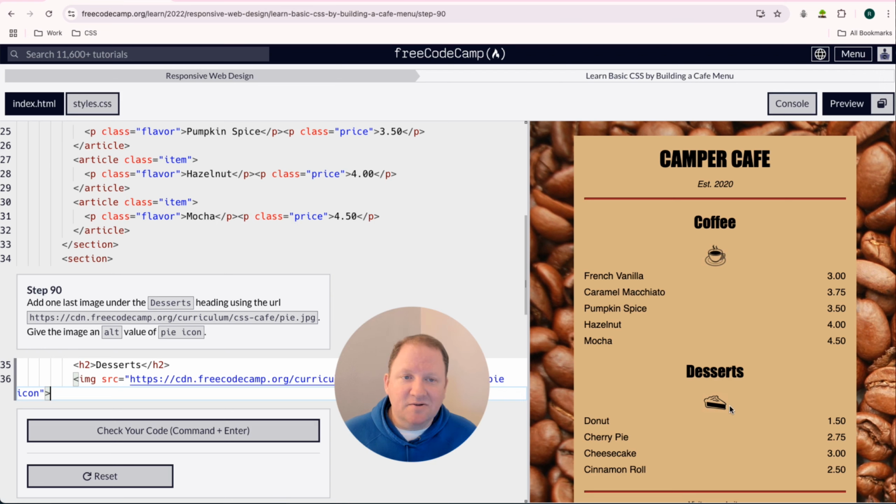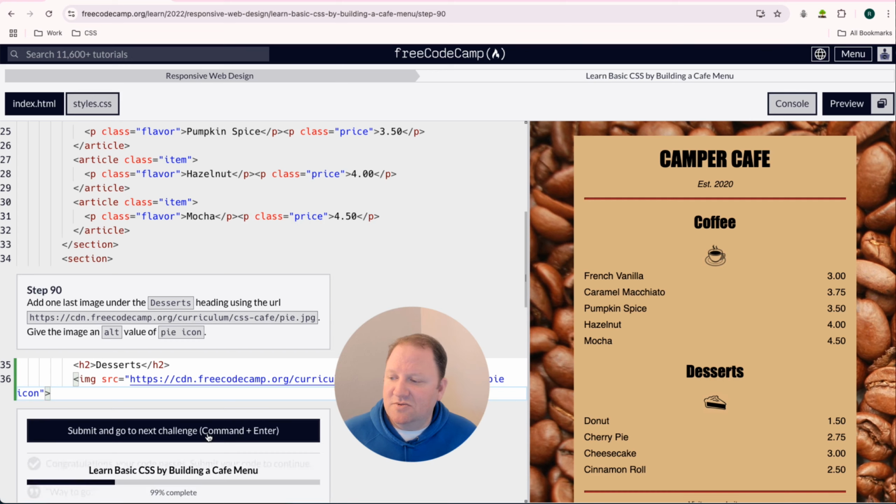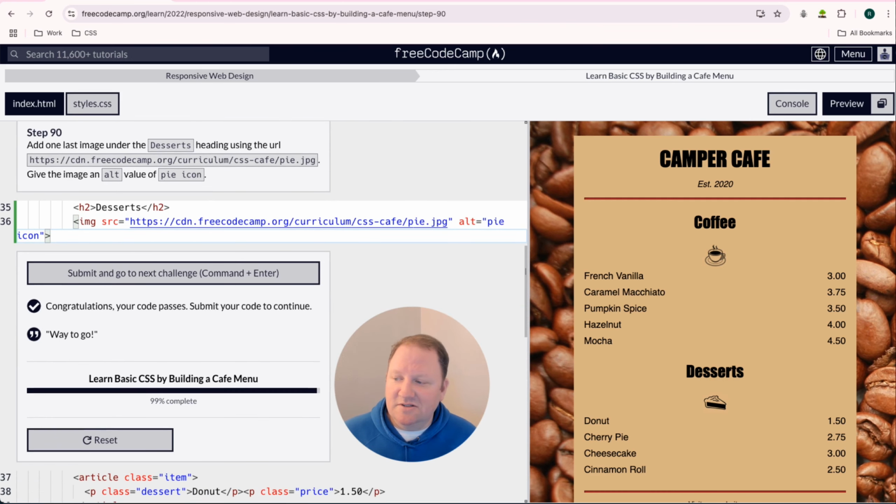It's nicely centered. We don't have to do any CSS work because we did it on the last step. And let's go ahead and check our code to make sure it's what they expect. We got the congratulations, and we are 99% done. Whew. All right, let's keep going.